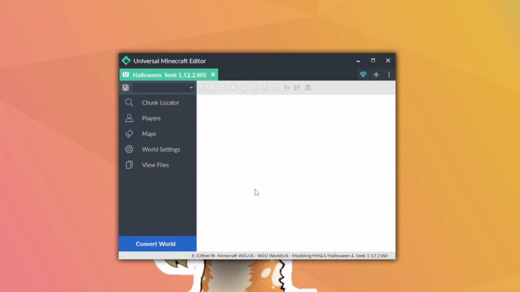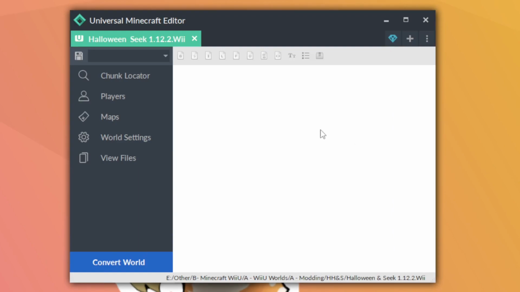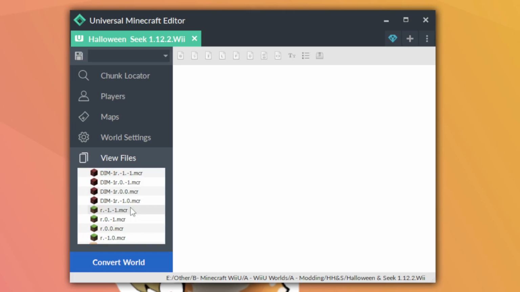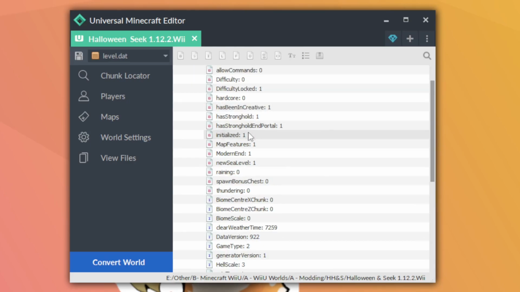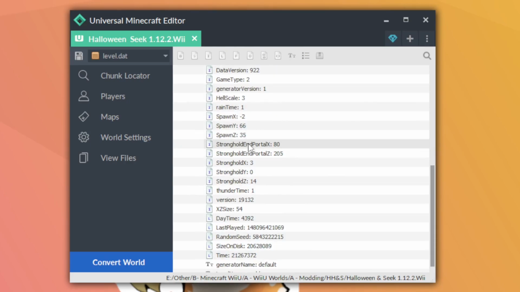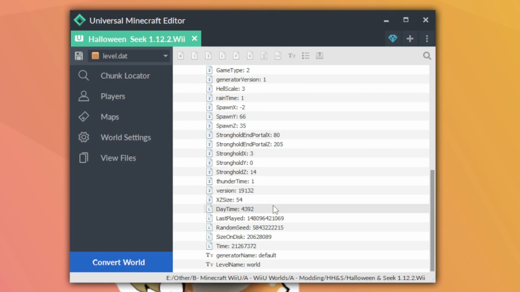So this is the view for Universal Minecraft Editor. And in Universal Minecraft Editor, there are a few important tabs, all on the left here, a few different categories. We have the chunk locator, players, maps, world settings, and view files. Let's just go over view files really quick. It's just a view of the different files in the world. If you click on world settings, it's going to open up a tab over here where you can see a bunch of the different world settings. These are all really self-explanatory and I'm not going to go over them. And then we're going to skip over maps for now and go to players.